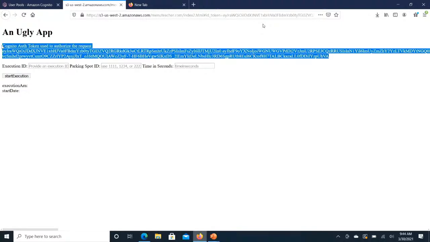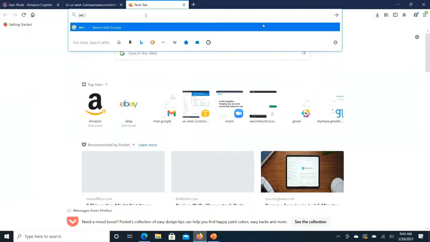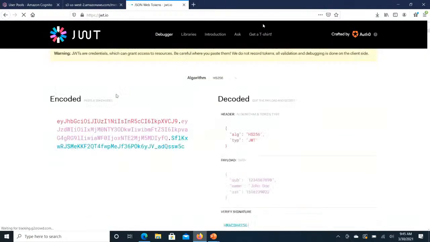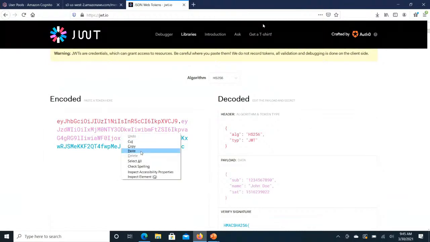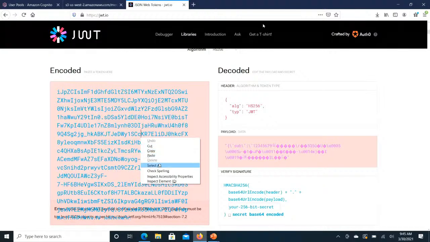This is my simple little ugly app. I'm going to go ahead and copy that. Got too much of it. Hold on. I'm going to copy that, and go over to a website called jwt.io. And if you scroll down, this is a service where you can actually just inspect it. This isn't encrypted.